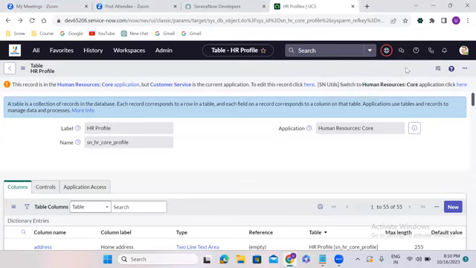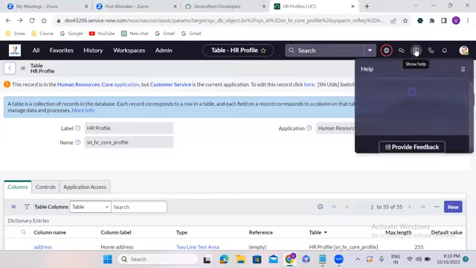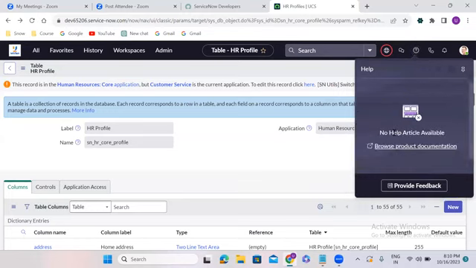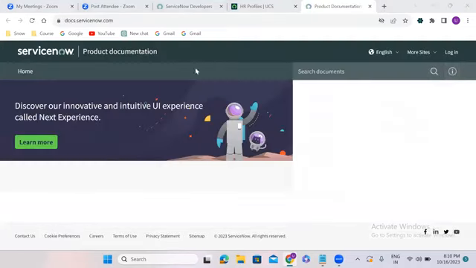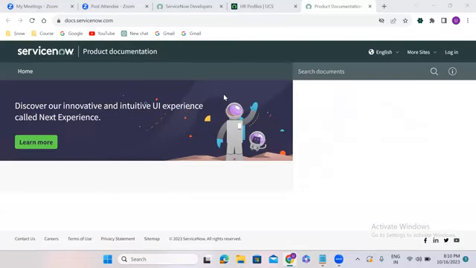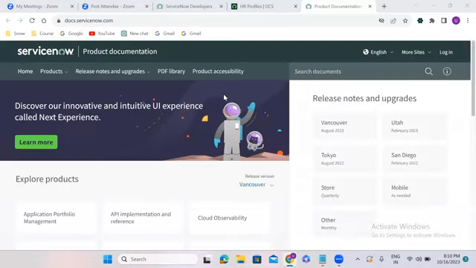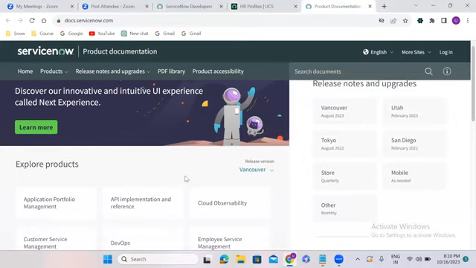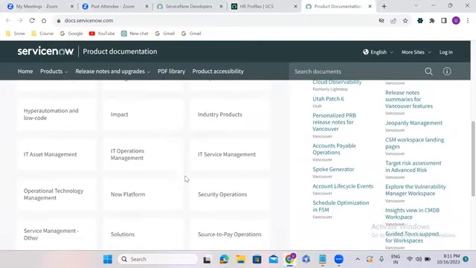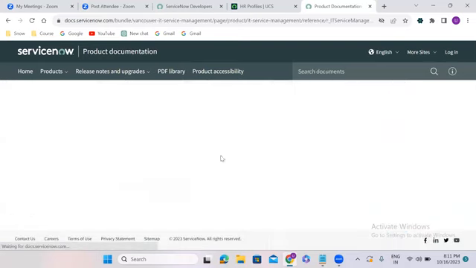Okay. Then you have product documentation. Let us say if you want to know more about the ServiceNow platform, you can just click on browse product documentation. You can learn everything about the ServiceNow platform by going through this product documentation. Let us say if you want to learn ITOM, ITSM, or IT asset management, whichever application in the ServiceNow platform you want to learn, that particular application you can select here.